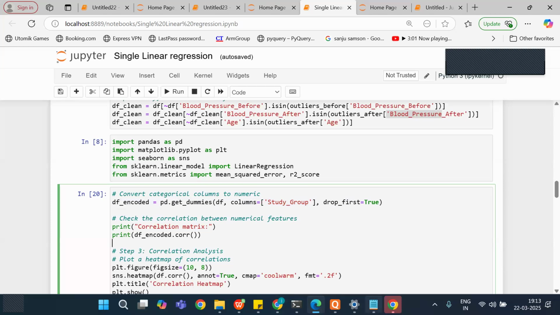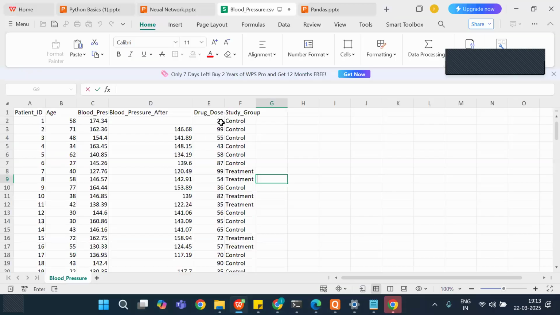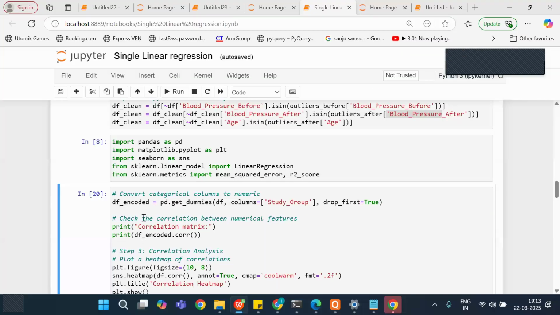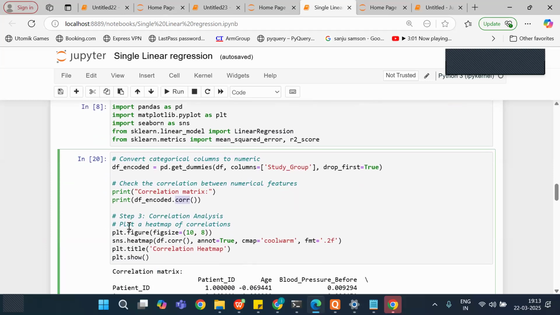So now all our data set will be numerical values, including study group. Now we are going to calculate the correlation matrix. We have a data set DF encoded, and we are going to use the method called corr, C-O-R-R. This will calculate the correlation matrix. And then we are creating a graph.